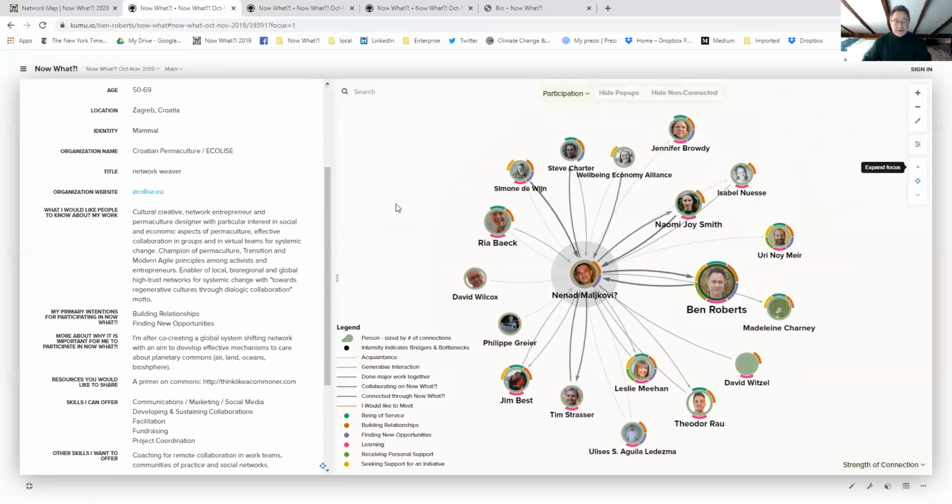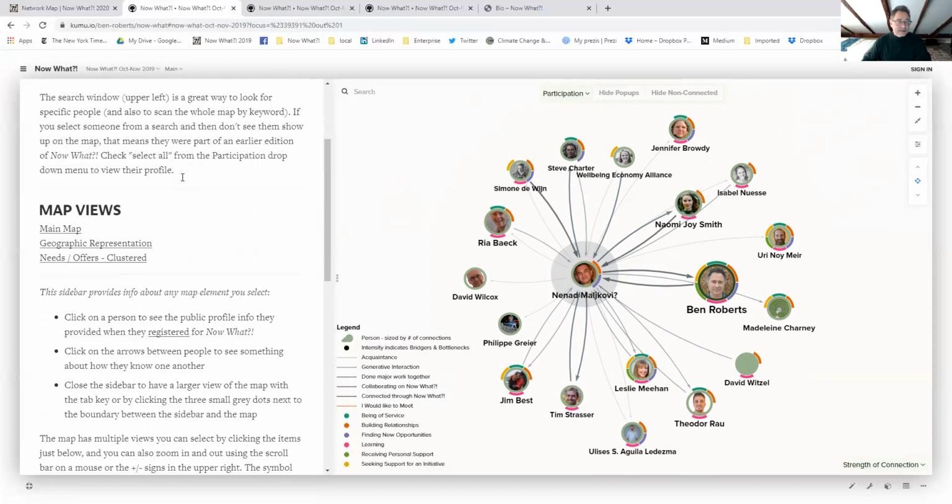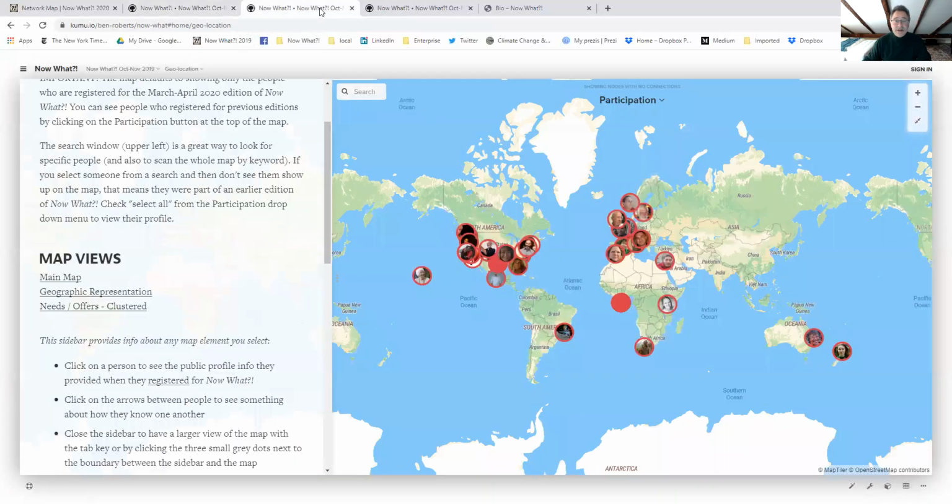Let's see, the next thing I want to show you, if we, again, clicking here in the white space takes us back to the main sidebar, and right now it's highlighting these three views. So we have the geographic representation and needs and offers. It takes a second for these to load, so I've just already got them preloaded here, and we're looking here at the geographic view.